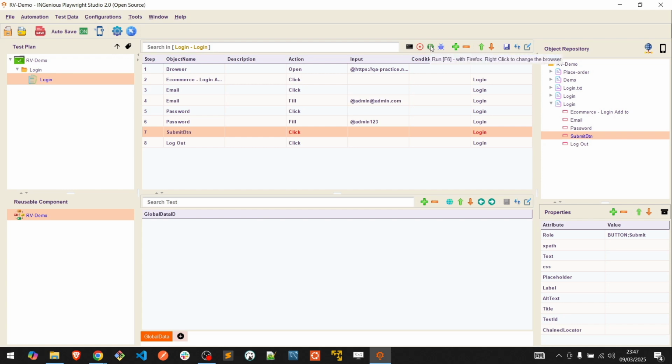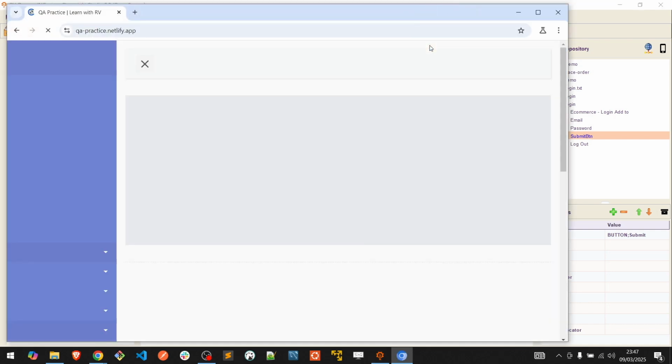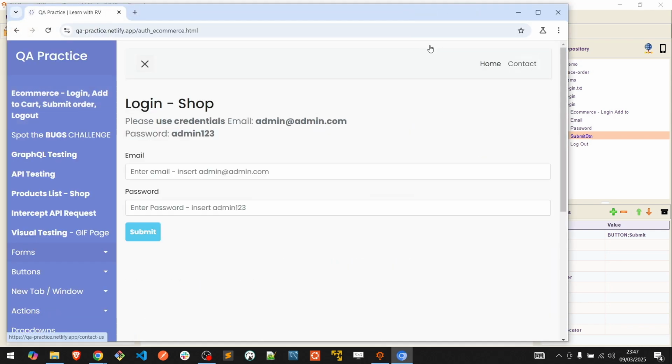We also have the play button, and it will be used to run the tests. However, if we right click on it, we have the ability to choose the preferred browser. I will set Chromium. If I click the play button, the test will get executed.